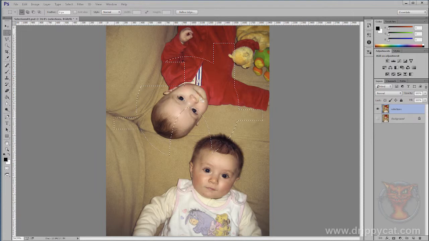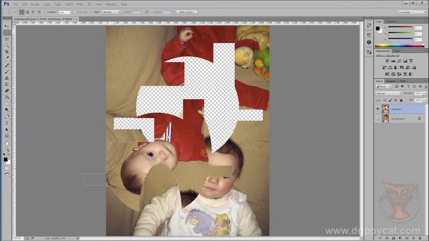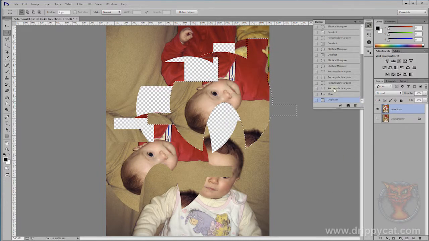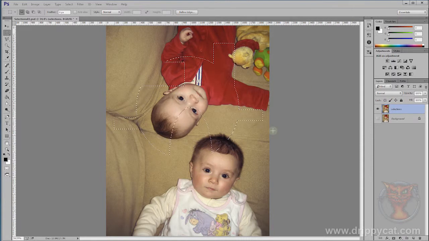Now, once I've got that shape, if I hold down Control, I can move the whole thing around. If I press Control plus Alt, I can make a copy of it and move it up there. Okay, it's looking a bit of a mess. Let's go back to there. And Control plus D to deselect everything.